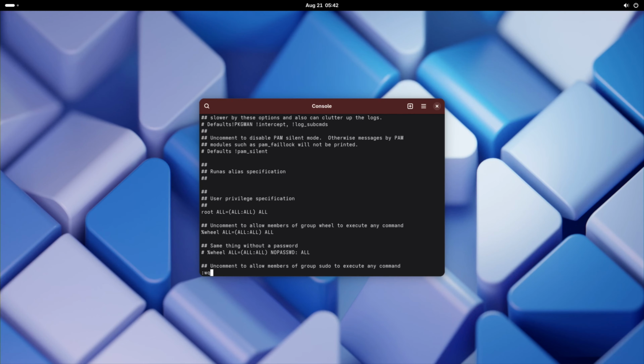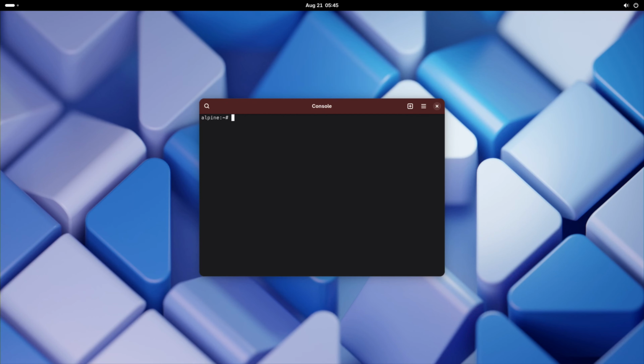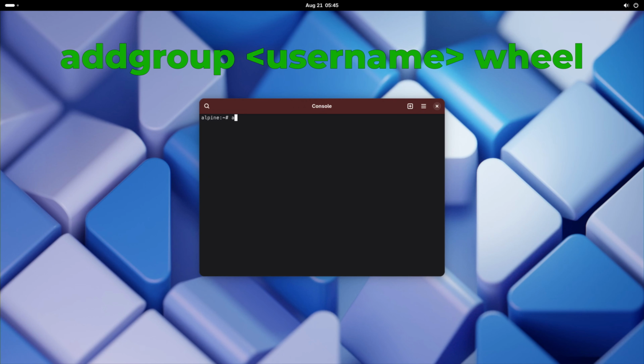Now hit shift and the colon symbol. Type wq in the vi editor. This will exit the editor. Hit enter. Now we need to add our user to the wheel group. Type this command. Put the username you want to add. Mine was test. Then type wheel.